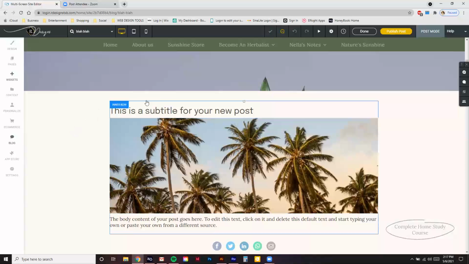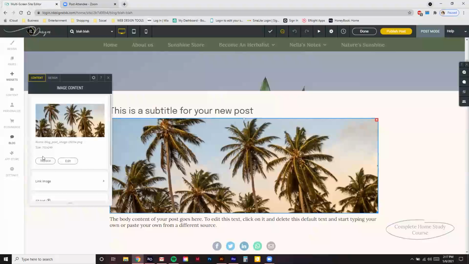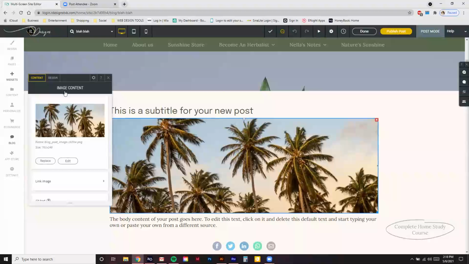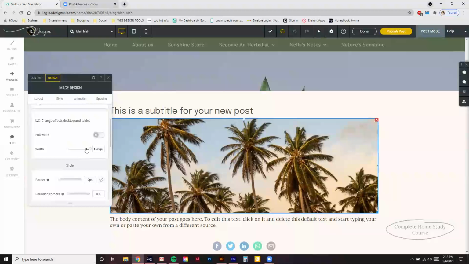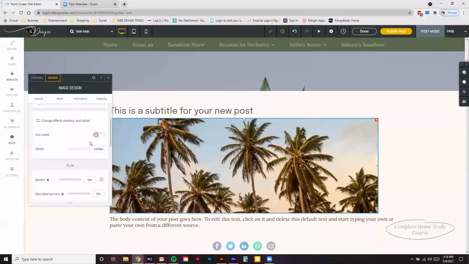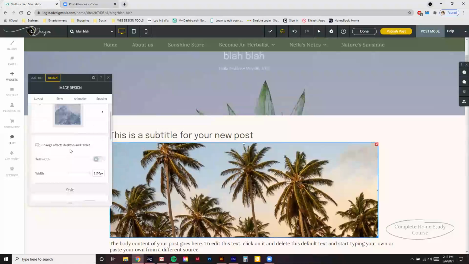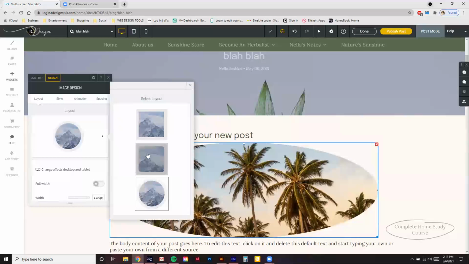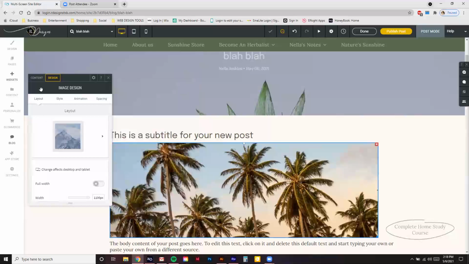So if you see here, I am hovering over this image. And you're going to click on this image, and you can either replace or edit it. Any of that. You can go to design here and change the size of it, the width of it. If you want it to be the full width, whatever you want to do there, you've got a lot of options here. I wouldn't recommend going any further than the layout for it. If you want it to be circular, whatever, there you go.